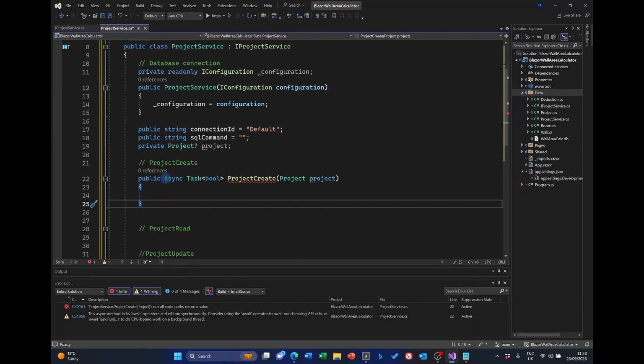It's a public asynchronous task of type Boolean, which I'll come back to in a second. And I'm calling it ProjectCreate, i.e. the name of the model class plus the operation. And we're going to be passing into this method an object of type Project, which we're calling project, and that'll come from the code that we create later.